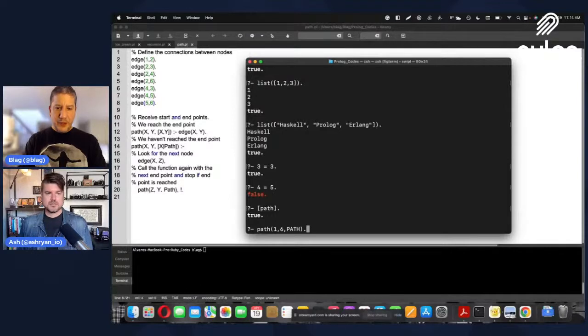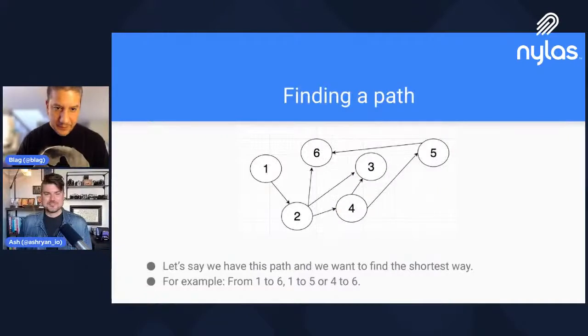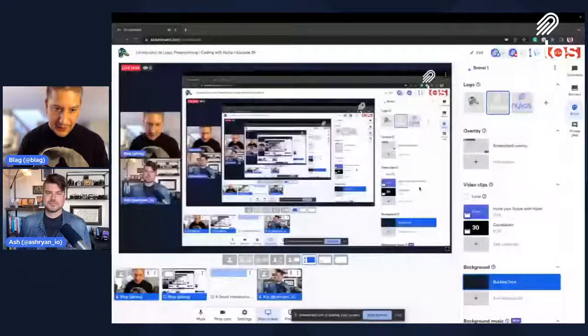Exactly. So if I go 1, 6, it's going to say that the shortest path is 1, 2, and 6. And we can look here, 1, 2, 6. Obviously, we can go 1, 2, 4, 5, 6, but instead we're getting 1, 2, 6. And here's something funny, or actually nice.